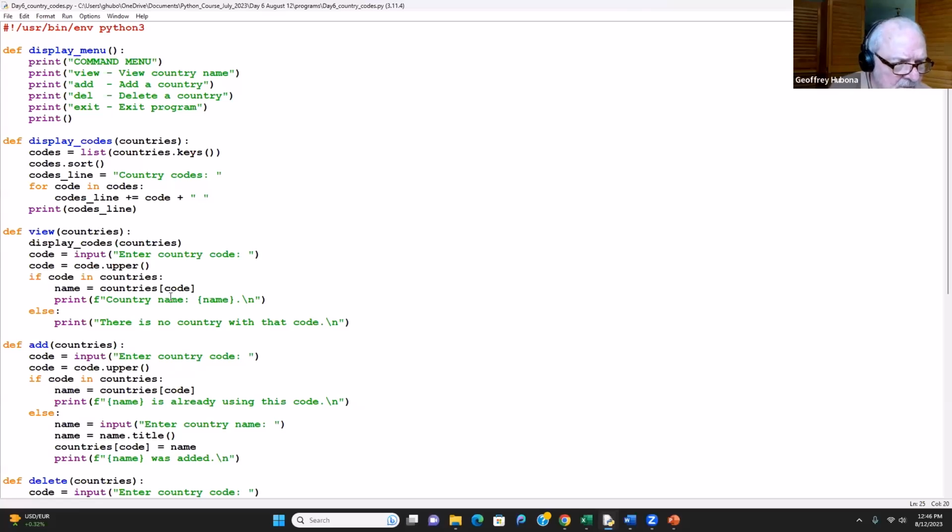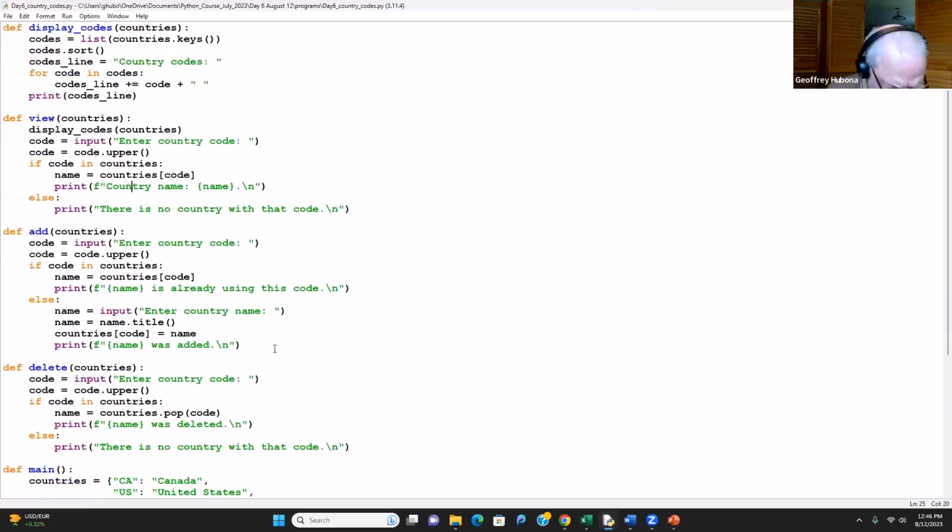The add function begins by getting a country code. And again, because you're using input, you don't have to enter the country code within quote marks. And whatever you enter changes it into all uppercase. And if there's a match, it will pop off the country with that code and delete it, also return it. If there's no match, it just goes down to the else statement and tells you there's no country with that code.